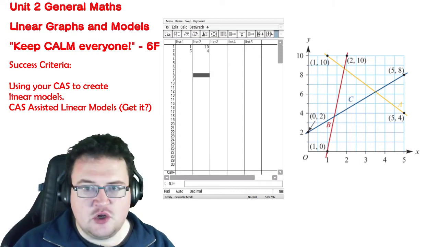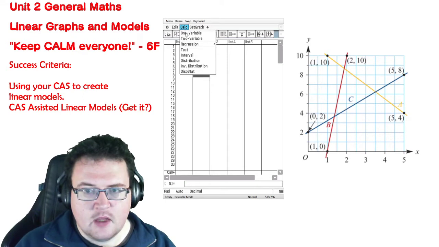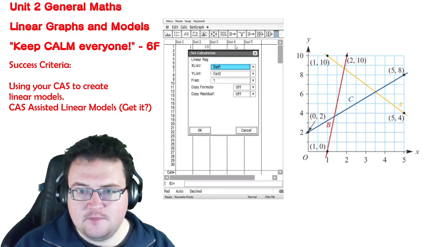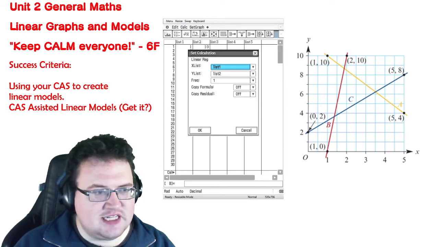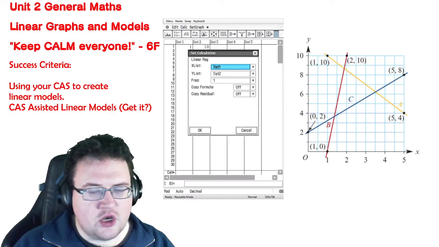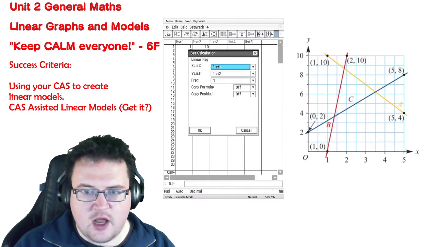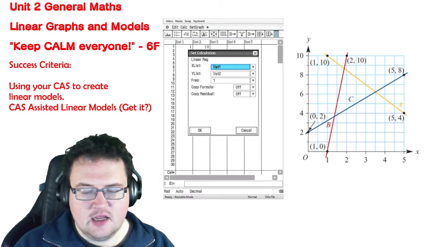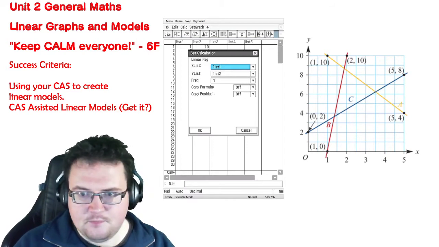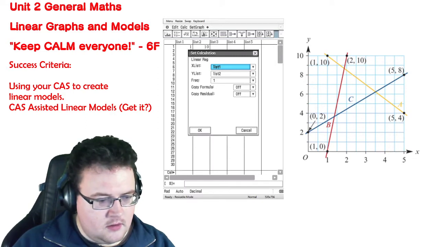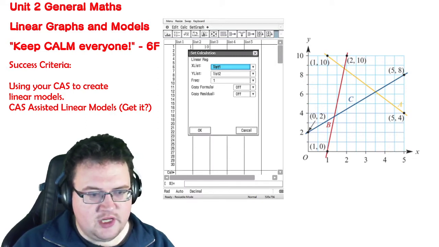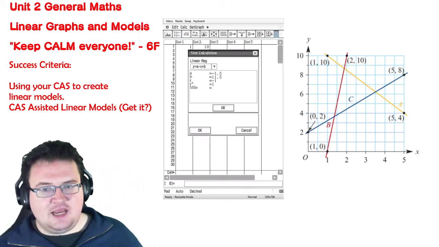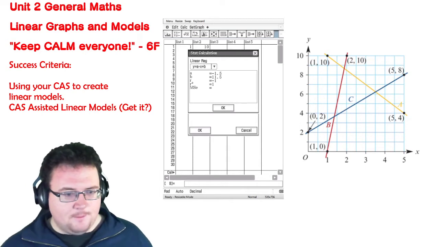From there, I'm going to go to Calc, down to Regression, and then do a linear regression. I have this set calculation window. My X list of values is list 1. My Y list is 2. I'm going to leave the rest of it alone and hit OK. And it presents me with this new window here.